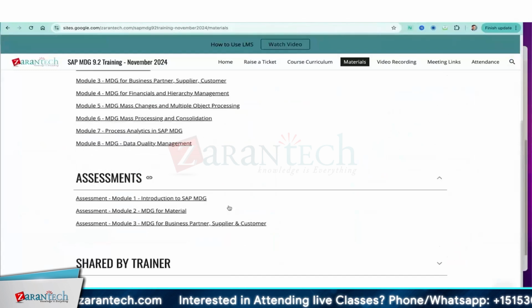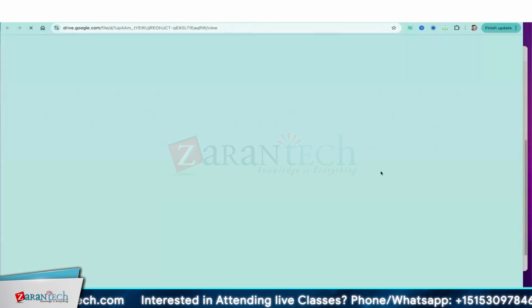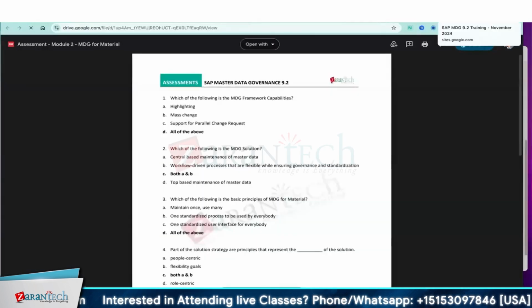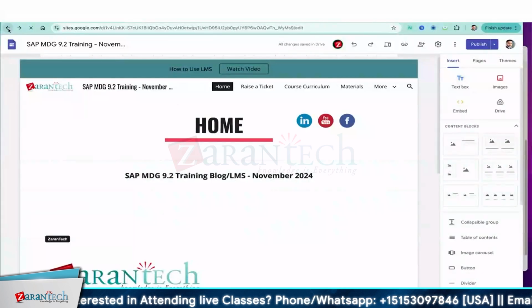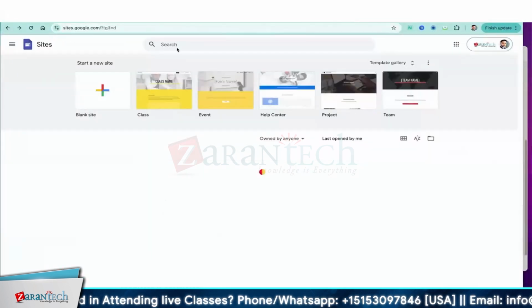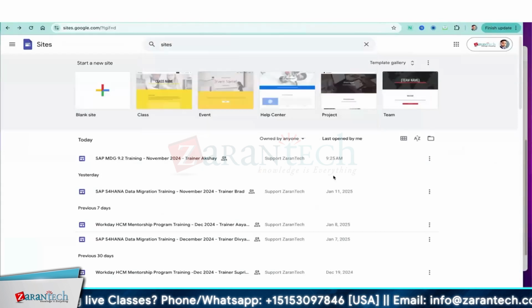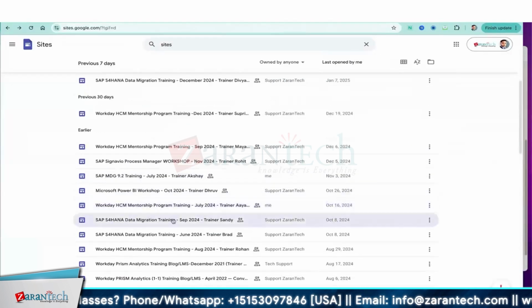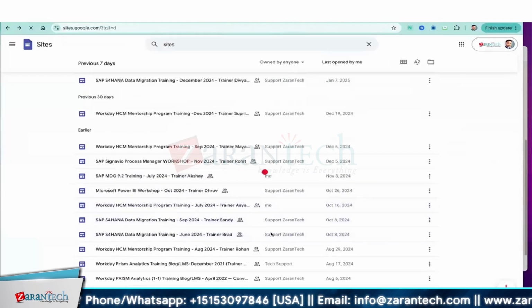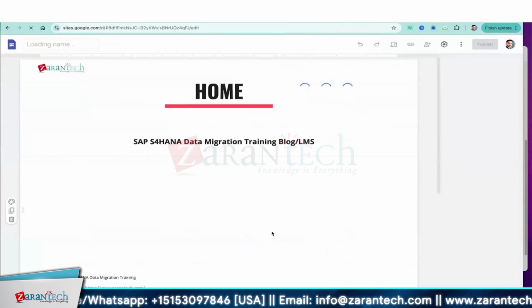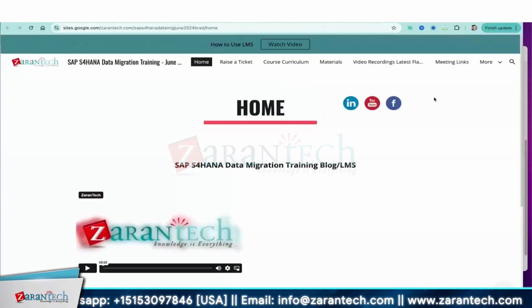You also have access to assessments. You can do that. You also have access to labs. I don't know why labs are not coming up, but I can show you some other site. We have quite a lot of sites here. So let's see. We'll go to one other one and show you. Let me open the data migration one we are doing right now and show you how the lab documents look.